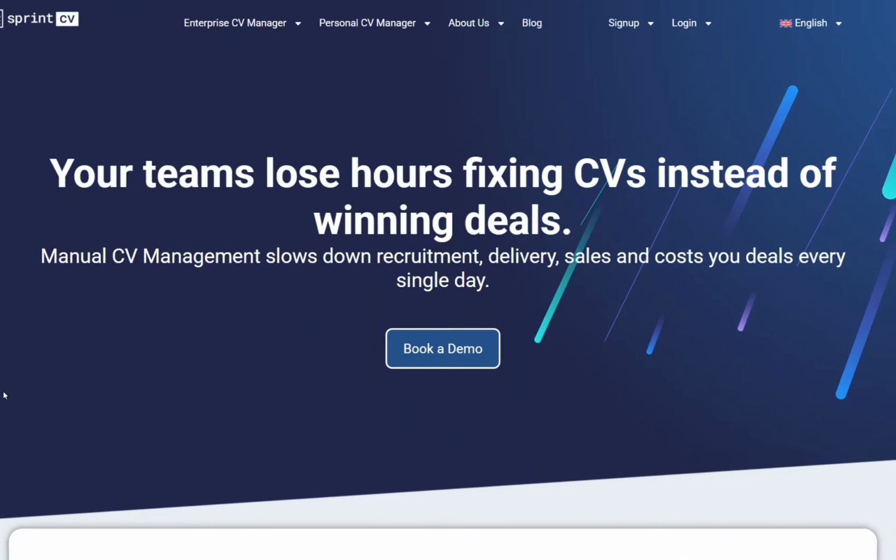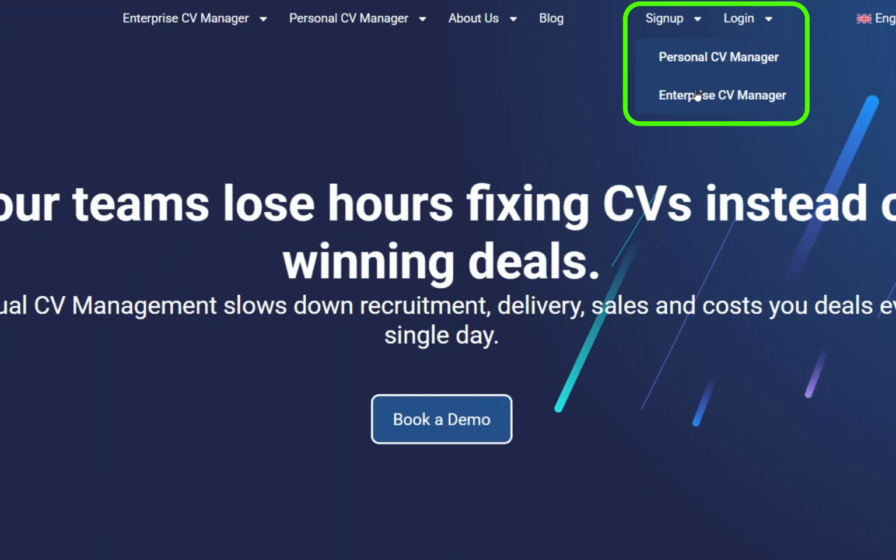How to sign up for company account on Sprint CV. Step 1. Head over to our website, sign up, and click Enterprise CV Manager.